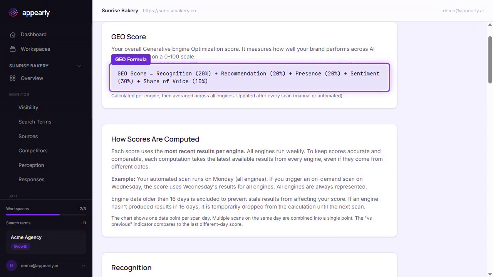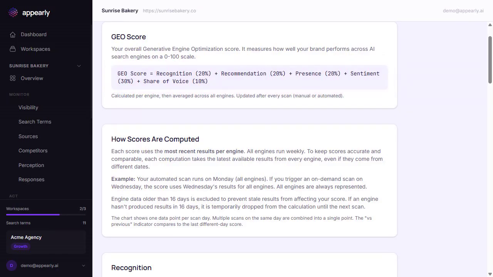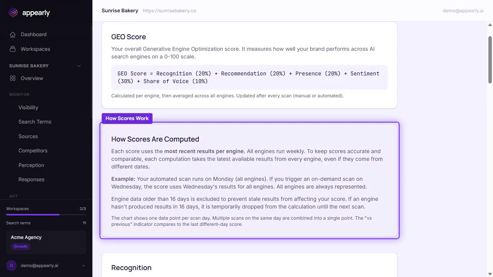The GEO score is your single most important number. It combines 5 dimensions, each with a specific weight. Recognition at 20% measures how often AI engines even know your brand exists. Recommendation at 20% tracks whether they actively endorse you. Presence at 20% measures your position in the response. Sentiment carries the heaviest weight at 30%, because a negative mention can hurt more than no mention at all. And share of voice at 10% compares you against competitors. A score above 60 is strong. Below 30 needs urgent attention.